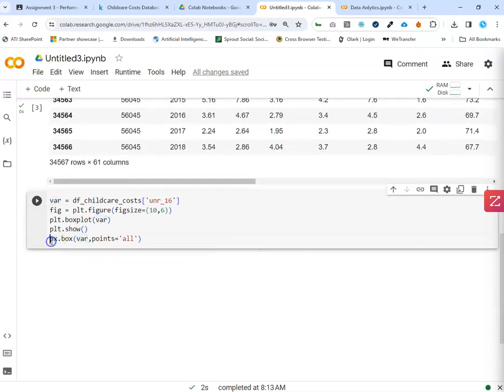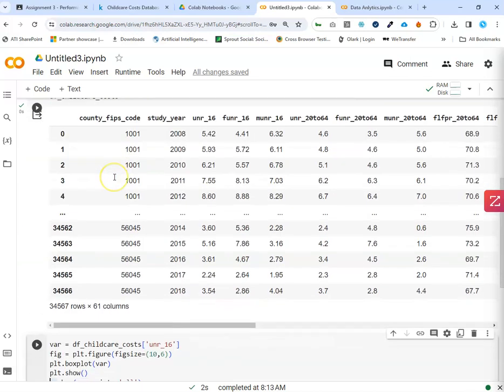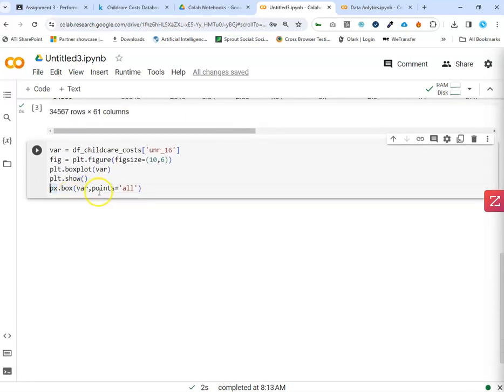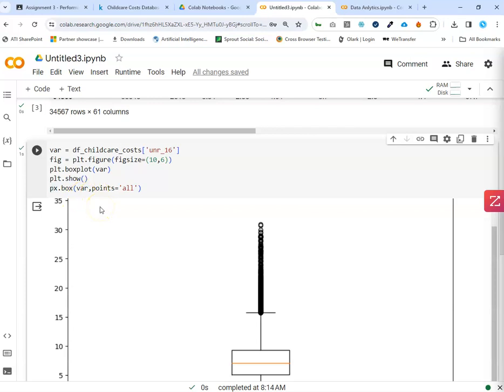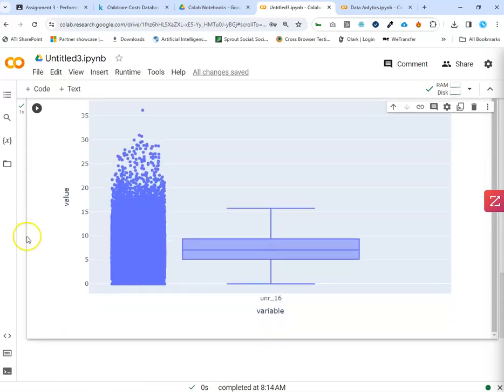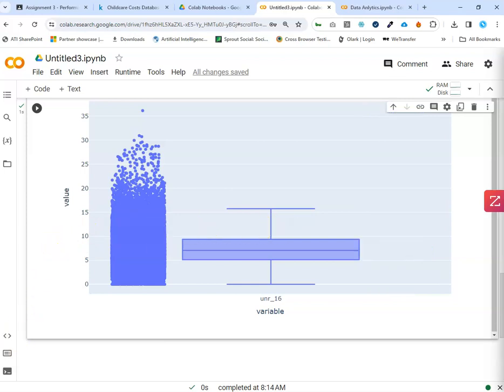Then we did px, that is Plotly Express dot box, and we have provided points all. We wanted to show all the points. So once I execute this specific statement, it will create a simple box plot at the top and a box plot with all the numbers at the bottom. So you can see that this is the simple box plot and this is the box plot with all the numbers available over here. So this is how we create box plot.